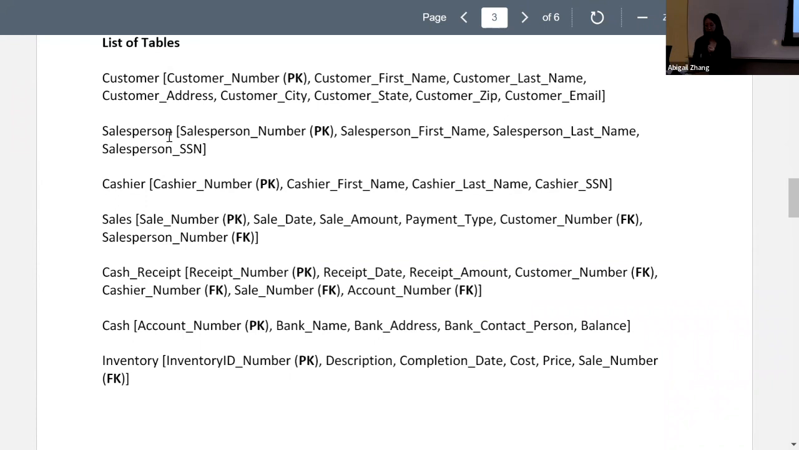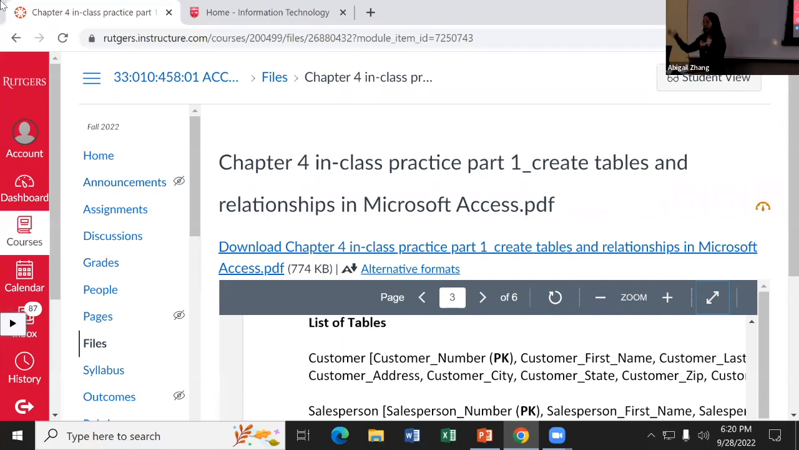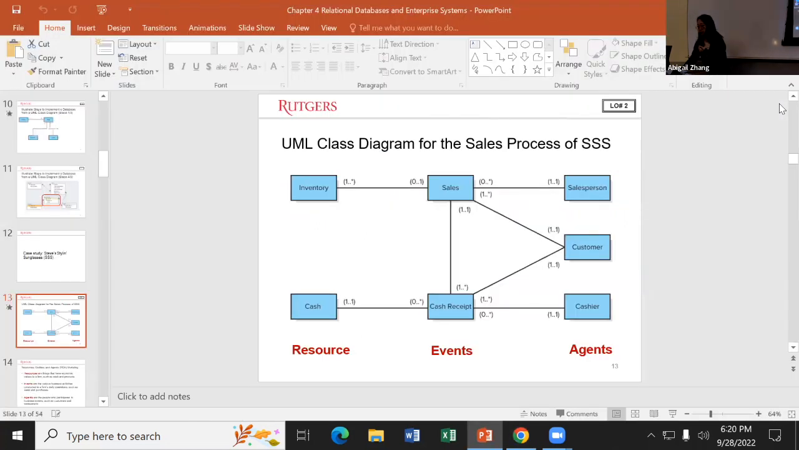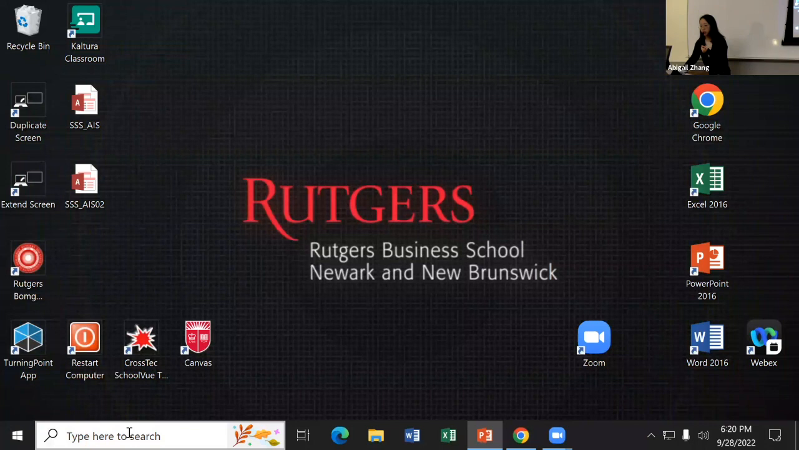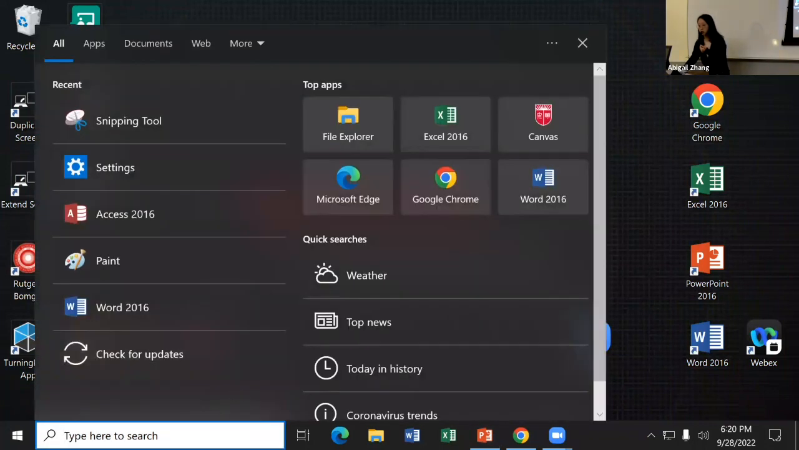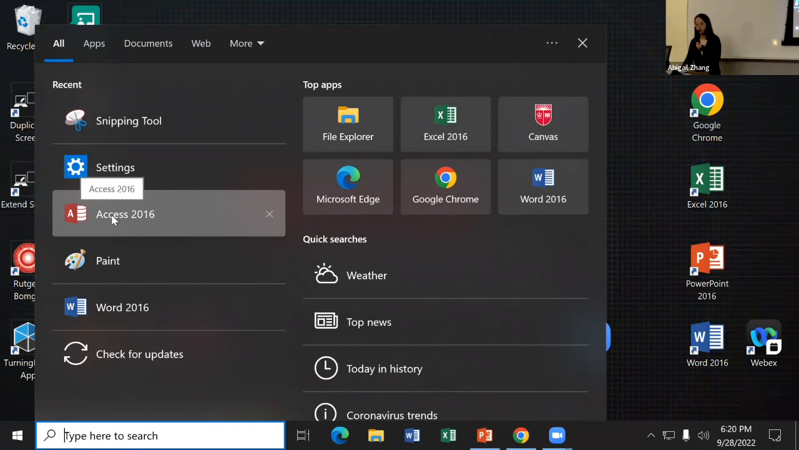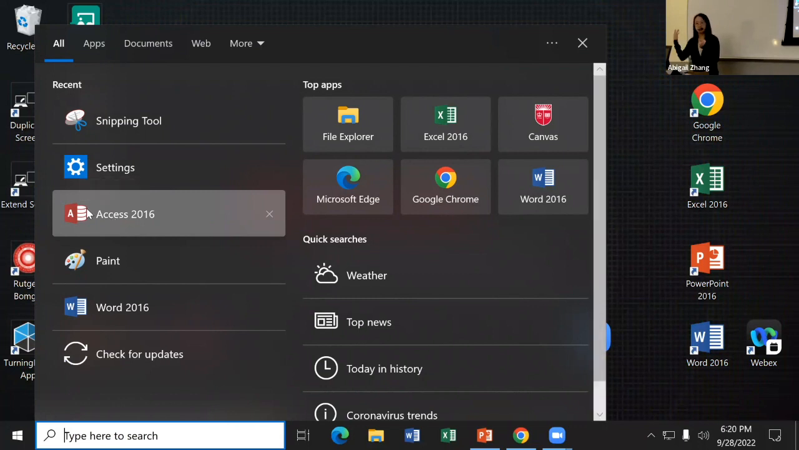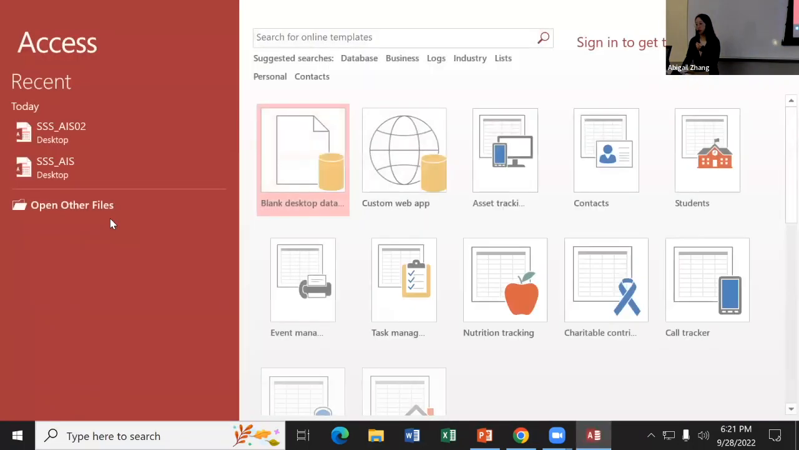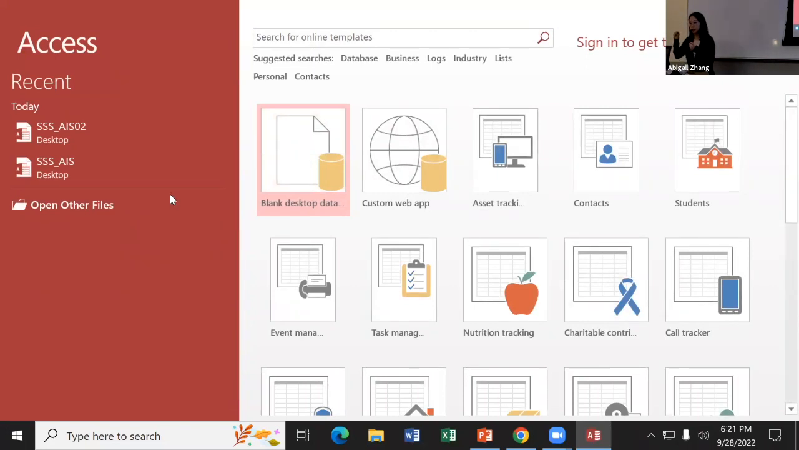So now let's do the real practice. First of all, we have to pull out our Microsoft Access. To do that, I usually just search in the search bar. You just type Access and then it should pop up. On this computer, on the podium, it has the 2016 version. You may have a higher or lower version. It doesn't matter. Access hasn't updated that much. So you can just click it. Because we're going to create a brand new database, we're going to select this blank desktop database.